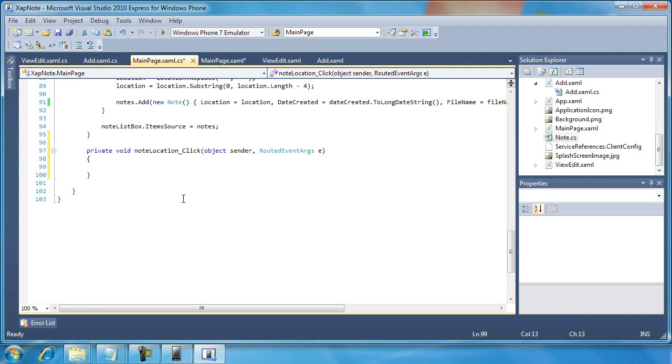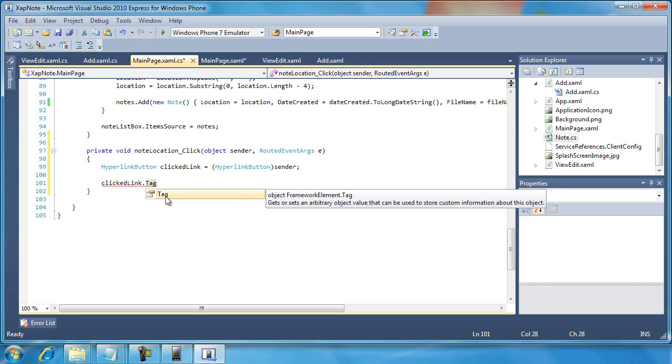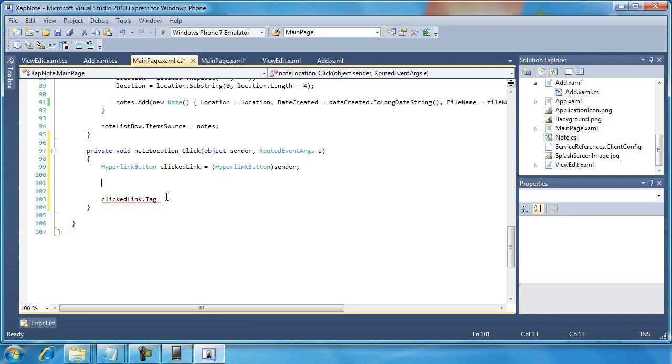So we're going to have to grab the object sender and turn that back into a hyperlink button. We've done this before, right? Hyperlink button, clicked link equals hyperlink button sender. All right, so now we should be able to then construct. Here's what we ultimately want to get to. We want to get to that tag property because that's going to have the name of the file in it. So we'll get to that in just a minute.